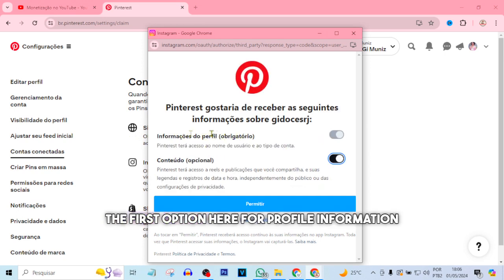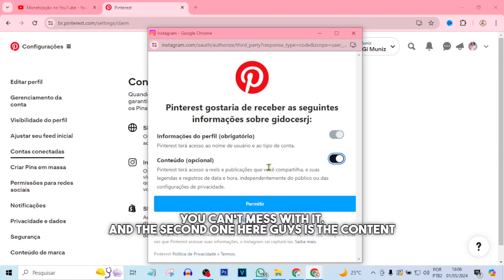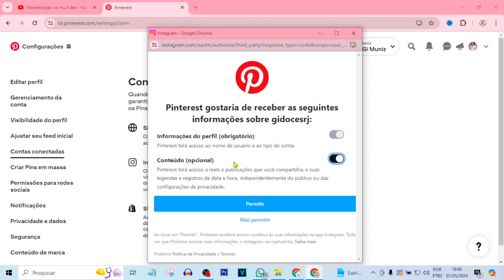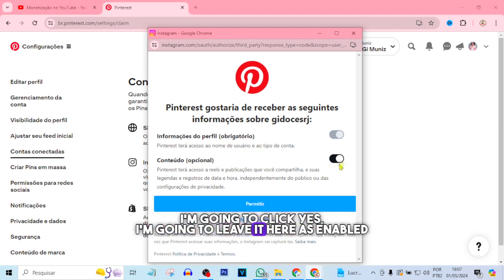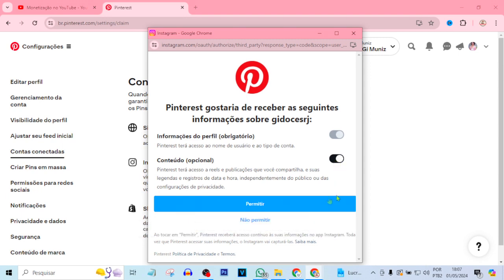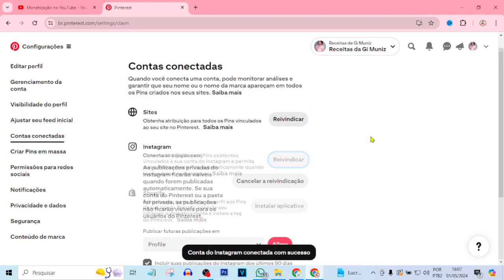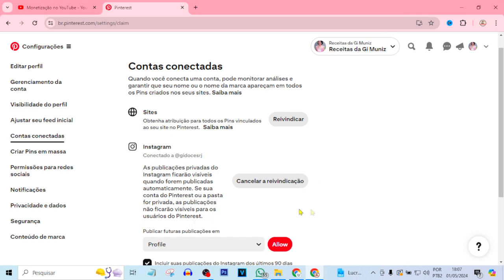The first option here for profile information is mandatory. You can't mess with it. And the second one here, guys, is the content that's optional. If you enable this option here, this toggle, Pinterest will also have access to your videos and posts you share. I'm going to click yes. I'm going to leave it here as enabled and click allow. And that's it, guys, account successfully linked.